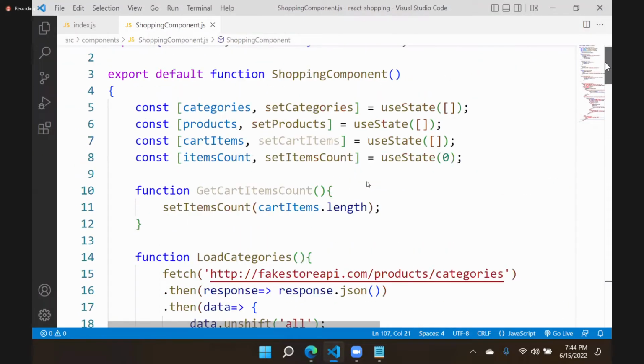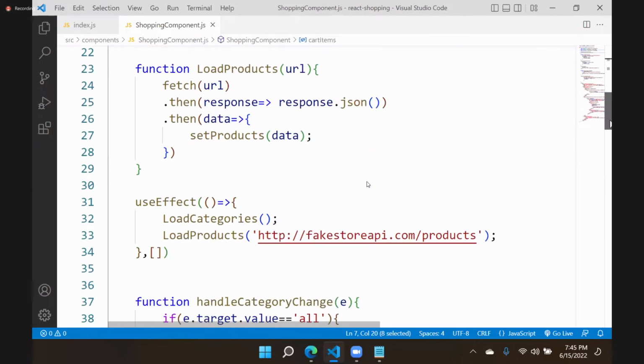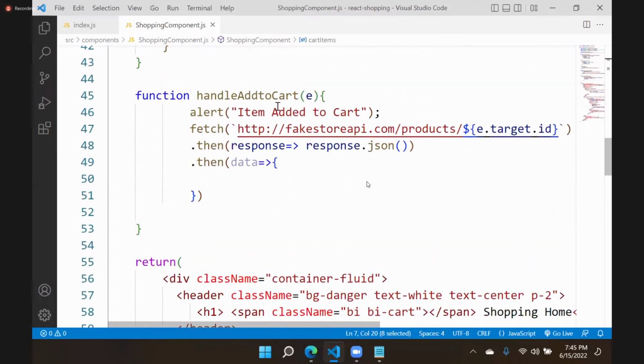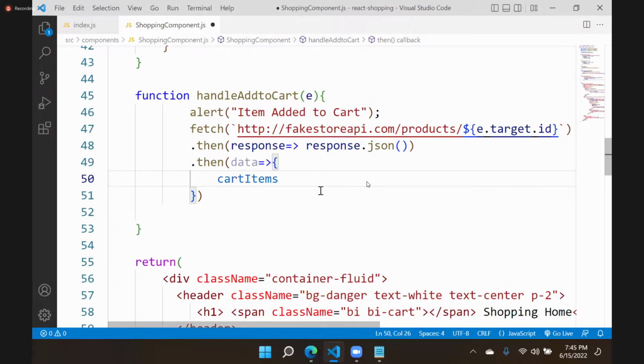What is the array we created? Cart items. Into that array, we need to add that item. So how do we do that? Here, this is the button, handle add to cart. On the button click, we are searching for that item based on ID. After searching, we are collecting that ID product. We need to add this into the cart items array. If it is an array, how do you add? Push. We will use the push function.